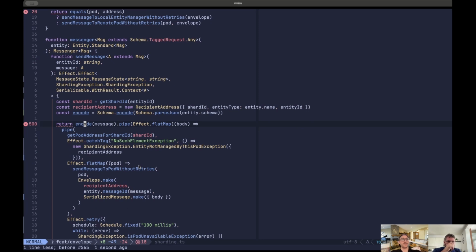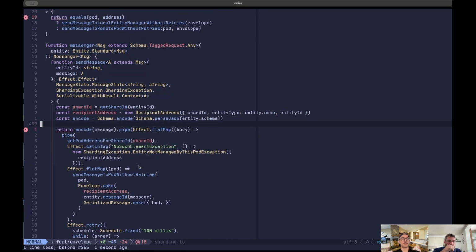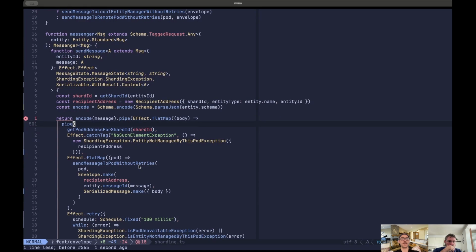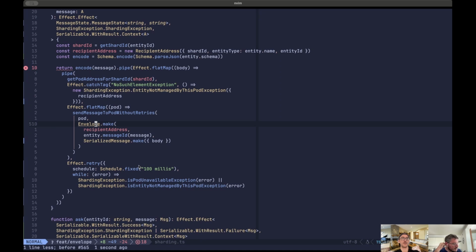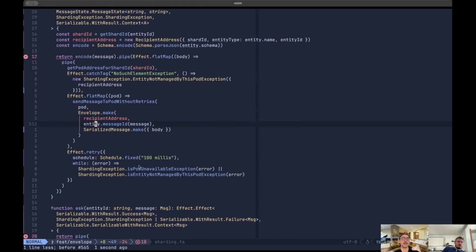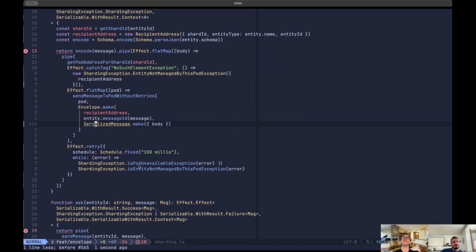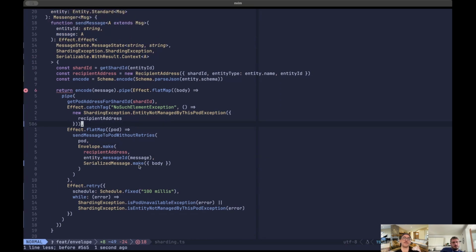So at the moment, what happens is that we encode the message itself, and then we store that encoded message in a data type called a serialized message, and then we pack that into an envelope, a regular envelope that contains a serialized message, and we call that a serialized envelope. But I'm really not satisfied with all these serialized data types.